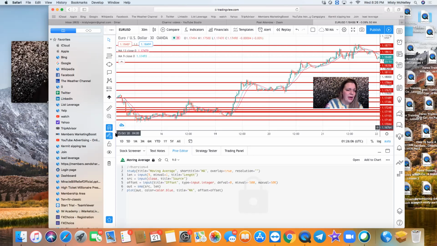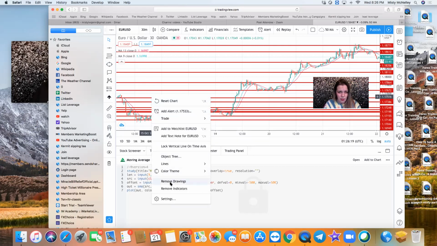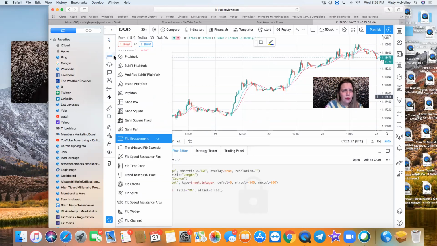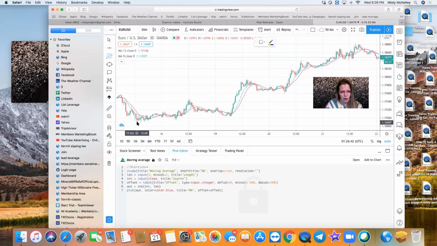Where else can I find the magnet mode? It's right here, honey. It's this magnet. Where is the Fibonacci again? Let me show you. First, let me get off of this so I can remove these drawings. Okay, magnet mode is right here. It's the magnet, and you can pick weak or strong. Where is the Fibonacci? The Fibonacci is up here. Fibonacci retracement.